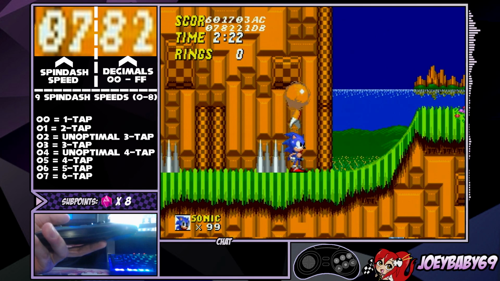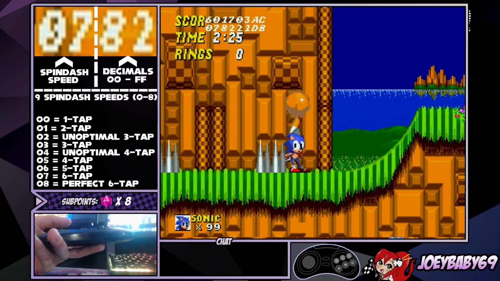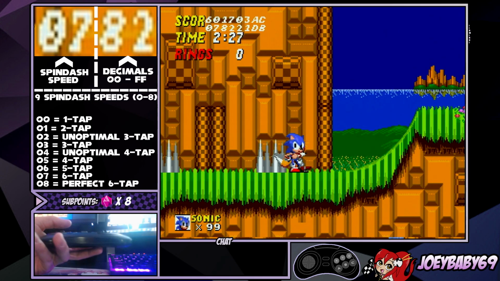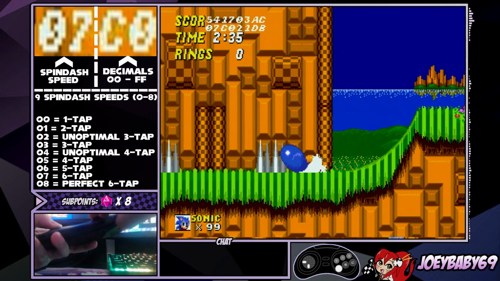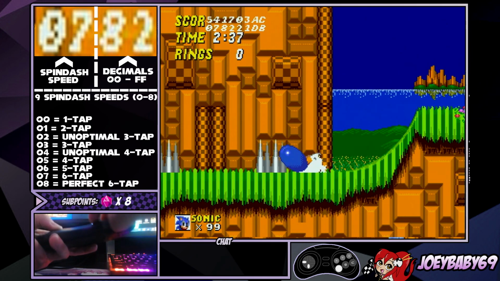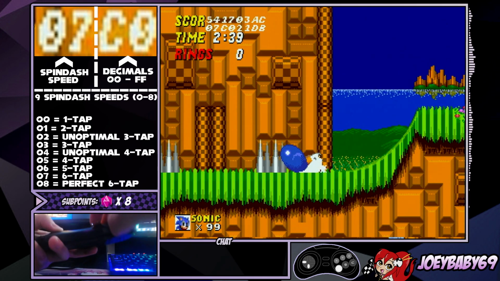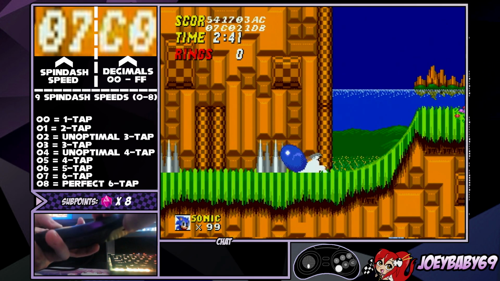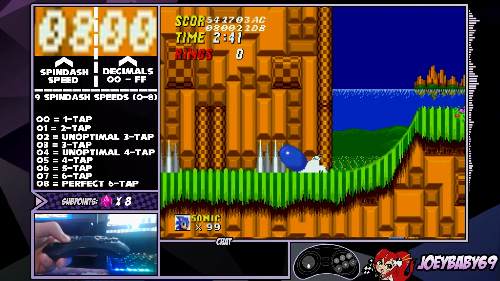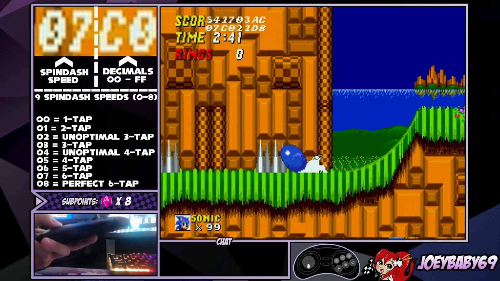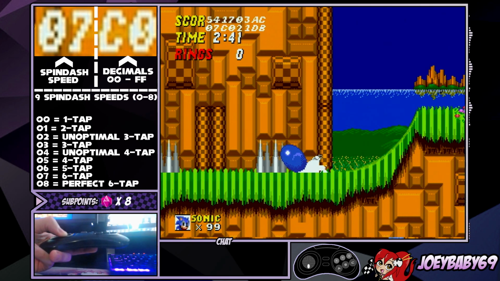Alright, but there is one more spin dash speed after this. This is what we dub the perfect 6 tap or perfect spin dash. This is as high as it can go. So I'm going to rev up a lot. It's maybe really hard to tell, but for one single frame at a time, that number is hitting 8. That's because when I frame advance, once it finally hits 8, it immediately drops to 7.